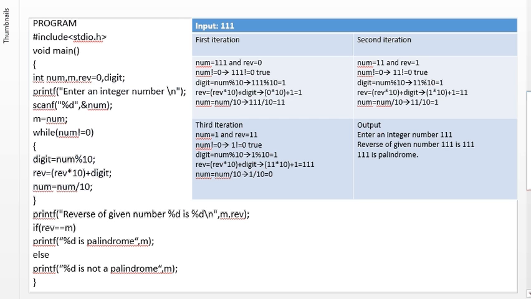Then I have to extract the digits and store them in reverse order. For that purpose I have declared another variable reverse and initialized it to 0. Each time I have to extract one digit from the given number, so I need another variable to store the digit. So these are the variables we have declared here. All are of integer type because we are accepting an integer number and then reversing it.